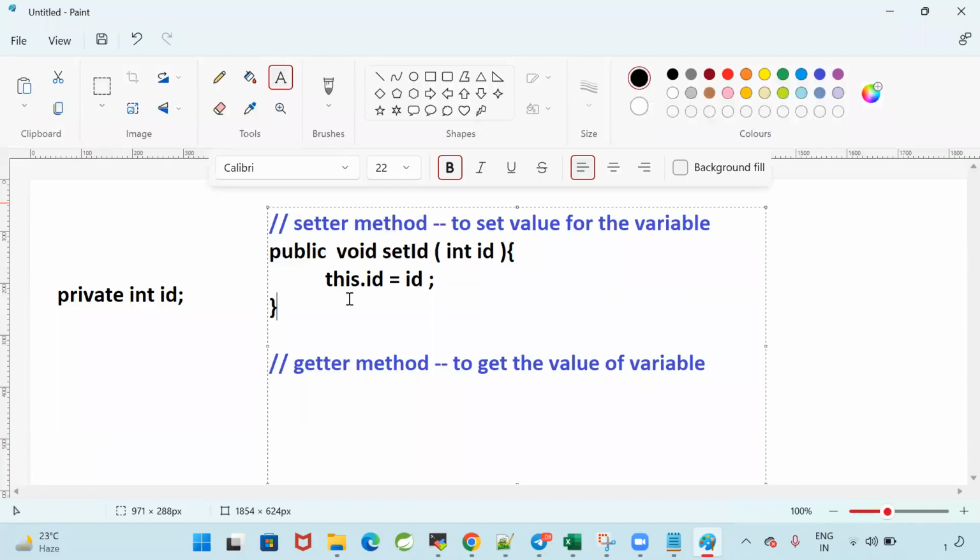Yes. So now tell me, what is the purpose of the setter method? The setter method is used to set the value for the variable. Now I want to get the value, whatever value I have stored. I want to get that value. Now the method should return the data.